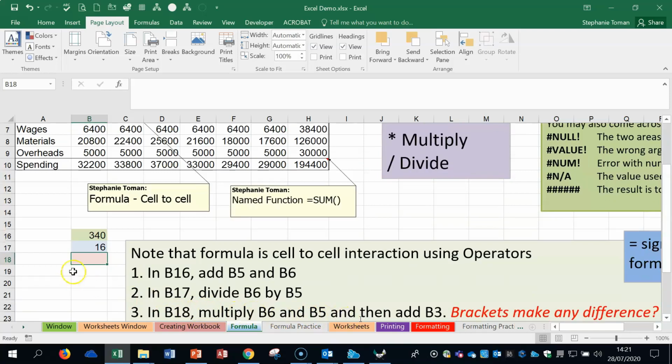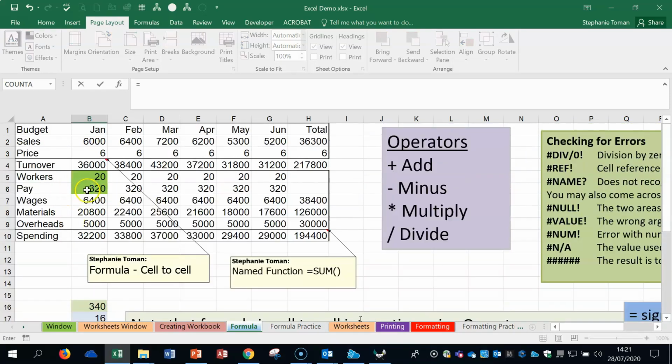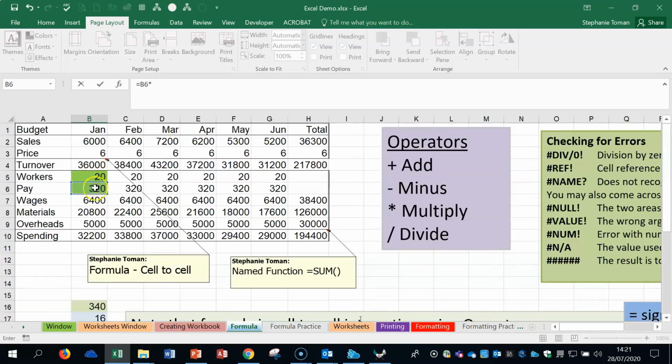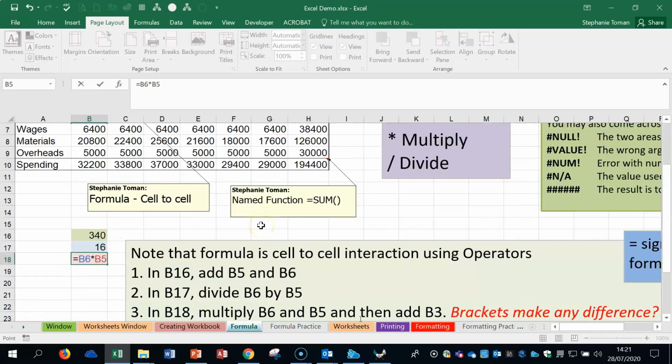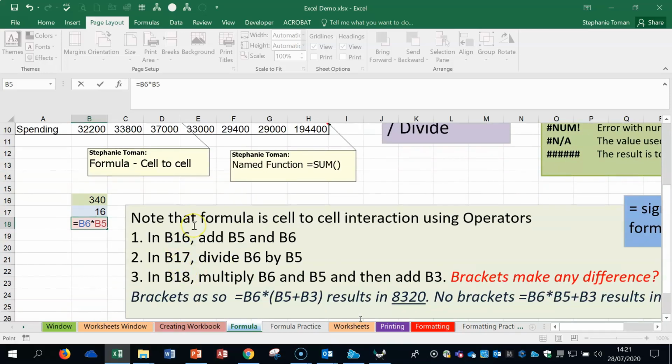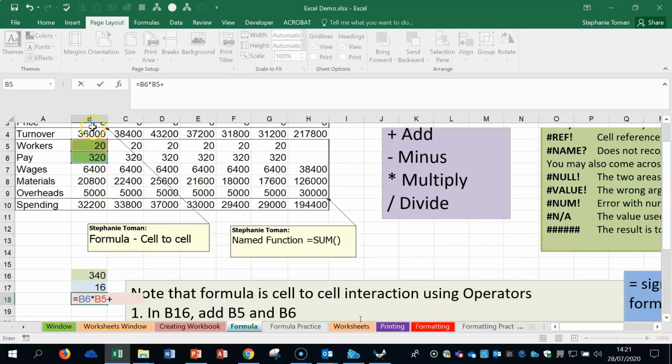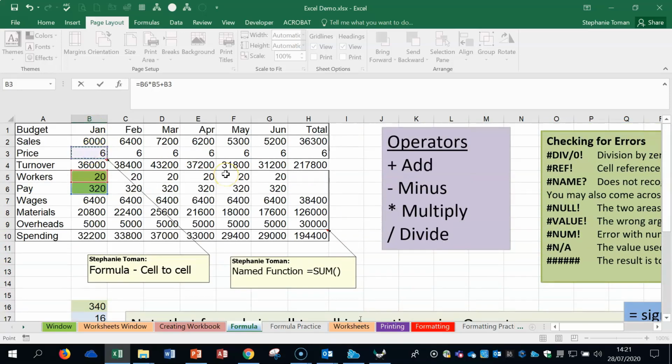This one is multiply, so we just put the equal sign in. Multiply B6, so B6, use the asterisk above your 8 or on your number lock. And then we're going to do it by B5, and then we're going to add B3. You can see it up there, and enter.